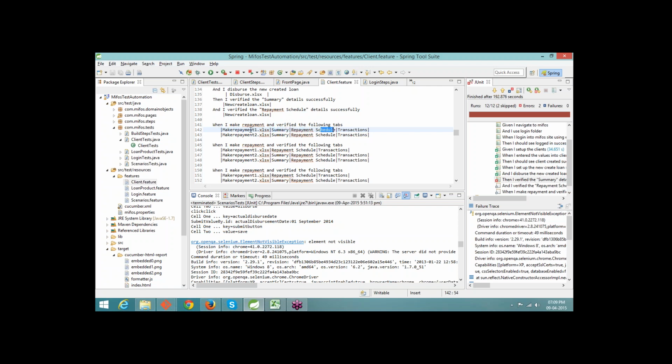This is for the repayment, I'm telling. So this is the Excel sheet with summary, repayment schedule, and transaction. In this particular Excel sheet, I'm validating against the summary, repayment schedule, and transactions. So these are all the Excel sheets which need to be considered while submitting, approval, and disbursement of the loan.